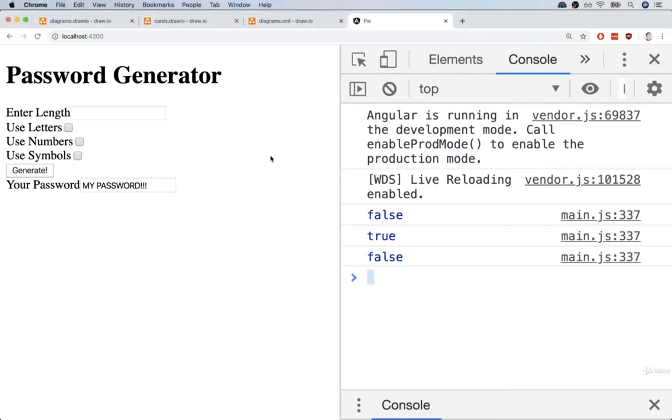All right, hopefully you had some success on adding in some event handlers for the other two checkboxes and adding in some properties to track whether or not they are checked. So in this video, we're going to go over a quick solution.